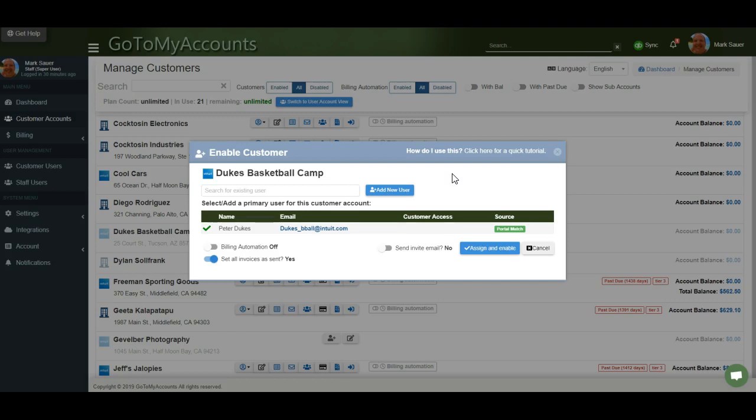What this is telling me is, hey, I found an email address that already matches this customer, and it's this email address here, and it says the source is a portal match. That means it came from the customer record. So it doesn't exist yet. It's not a user in the portal yet. It doesn't exist at all. And you may or may not want to use this. You probably do in most cases want to use this address, and so you just click assign.